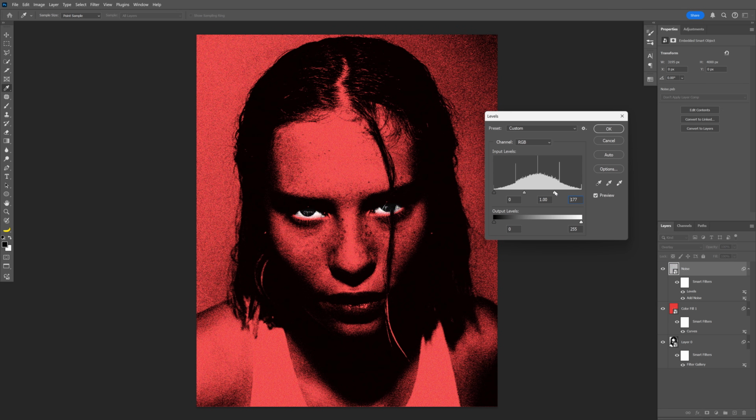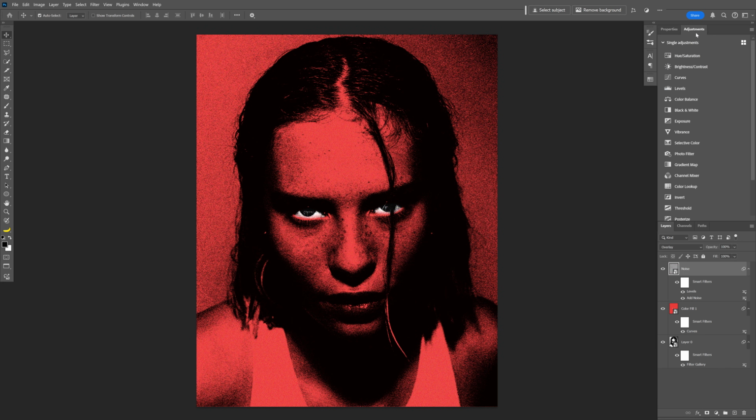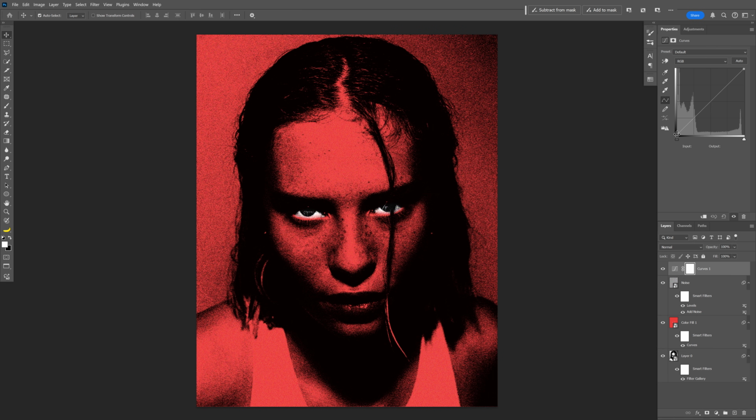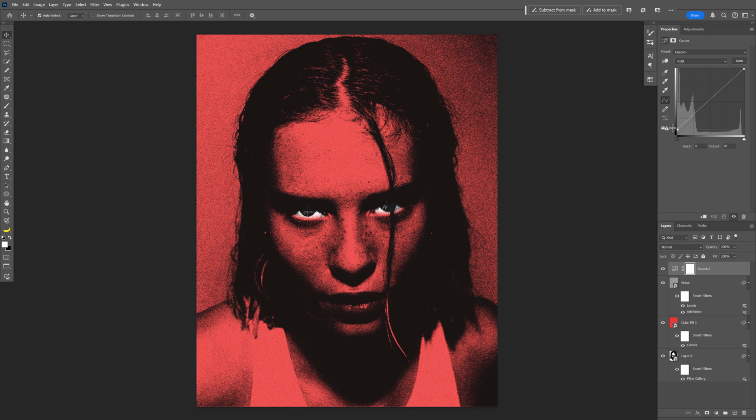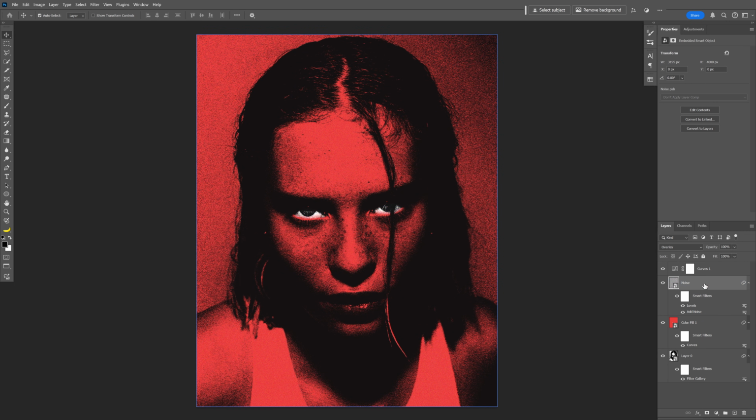I'm also going to go to the image, adjustments, levels, and let's bring the levels a little bit more up, nice and high, click OK, and from here I'm going to go to the adjustments, select the curves again, and I'm going to bring it up a little bit, and adjust it so we can get a little bit more authentic look. You can also bring the noise up. There you go, now it's more visible.